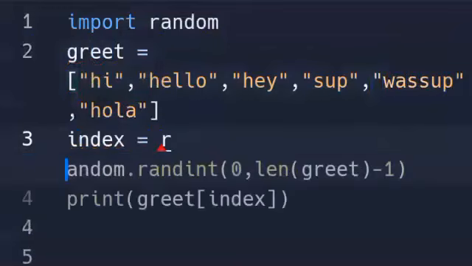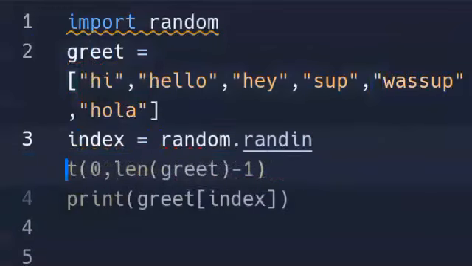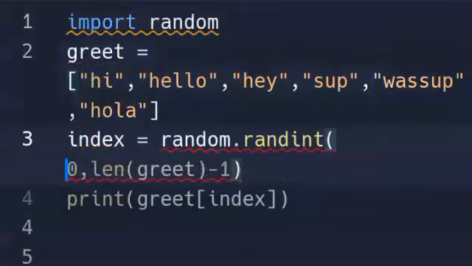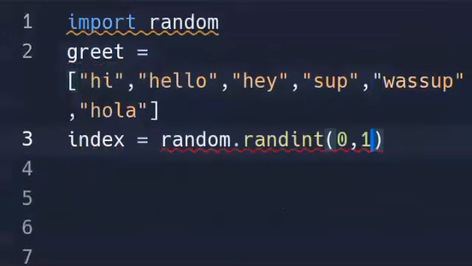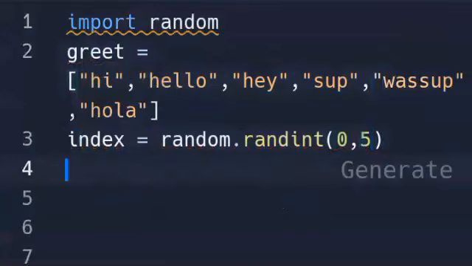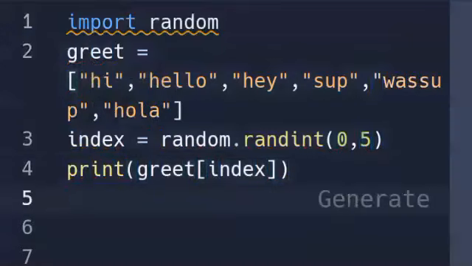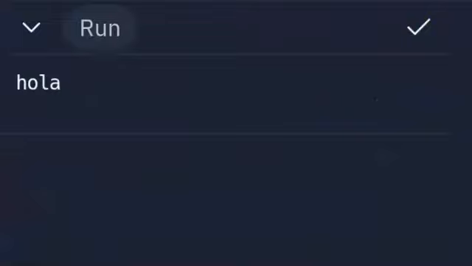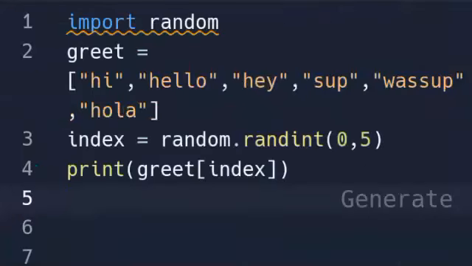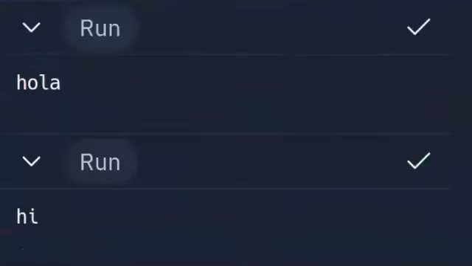Now let's say I want to call out different greetings at random. So I create a variable index, and the value is going to be random.randint(0, 5). So 0 and 5 within the parentheses are the lower limit and the upper limit. 0 is the lower, and 5 is the upper, because we know the starting index is 0 and the last index is 5 in this particular list. So that's how I create this index variable.